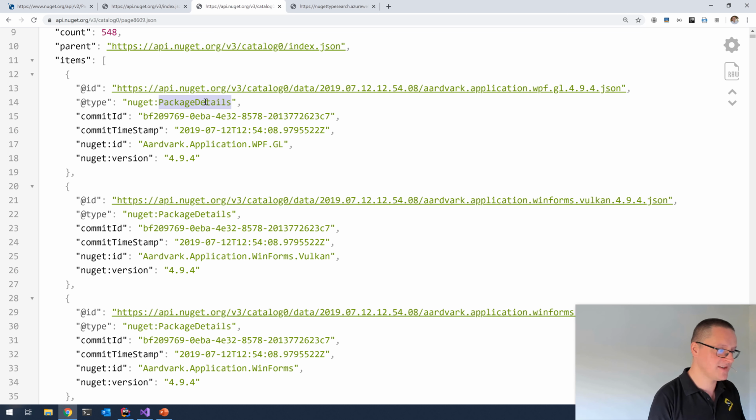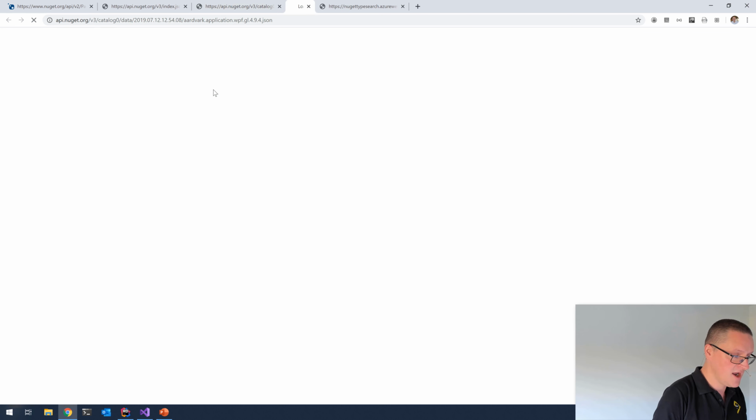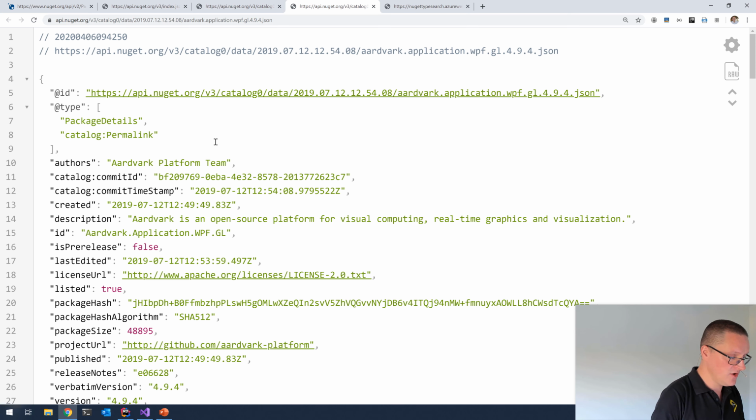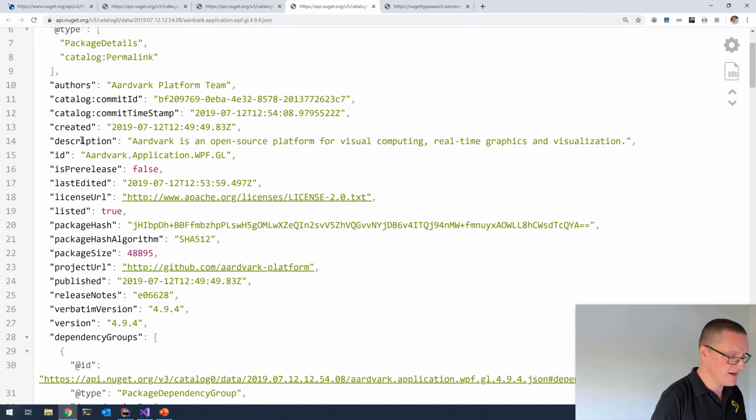The type here is important because that is going to describe what was happening to that package. Package details means the package was added or updated, and we can get information of that package. If we follow this link, you will see that there's authors in there, there's the description of the package, the ID, license URL, all of the details that you would typically see inside of Visual Studio or Rider, and that you would typically consume as a consumer of the NuGet package.